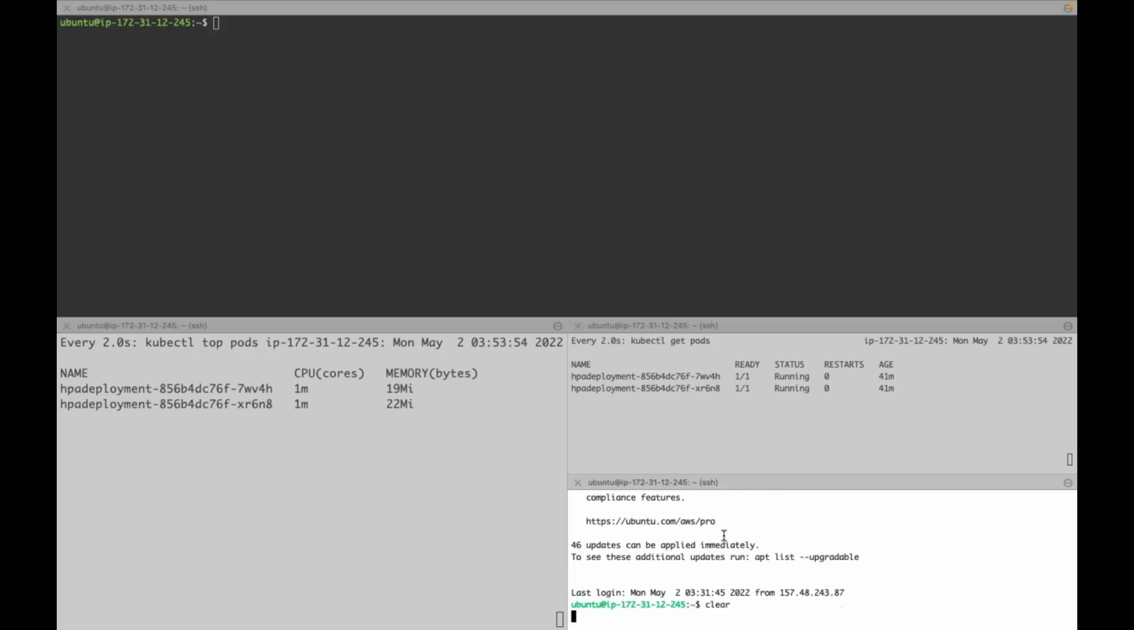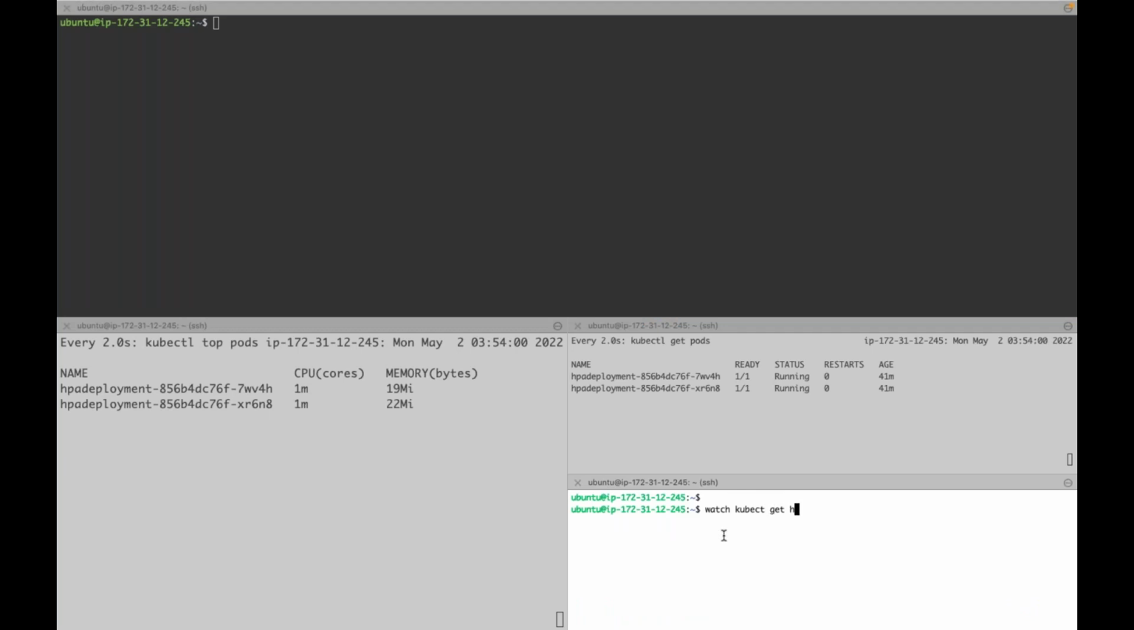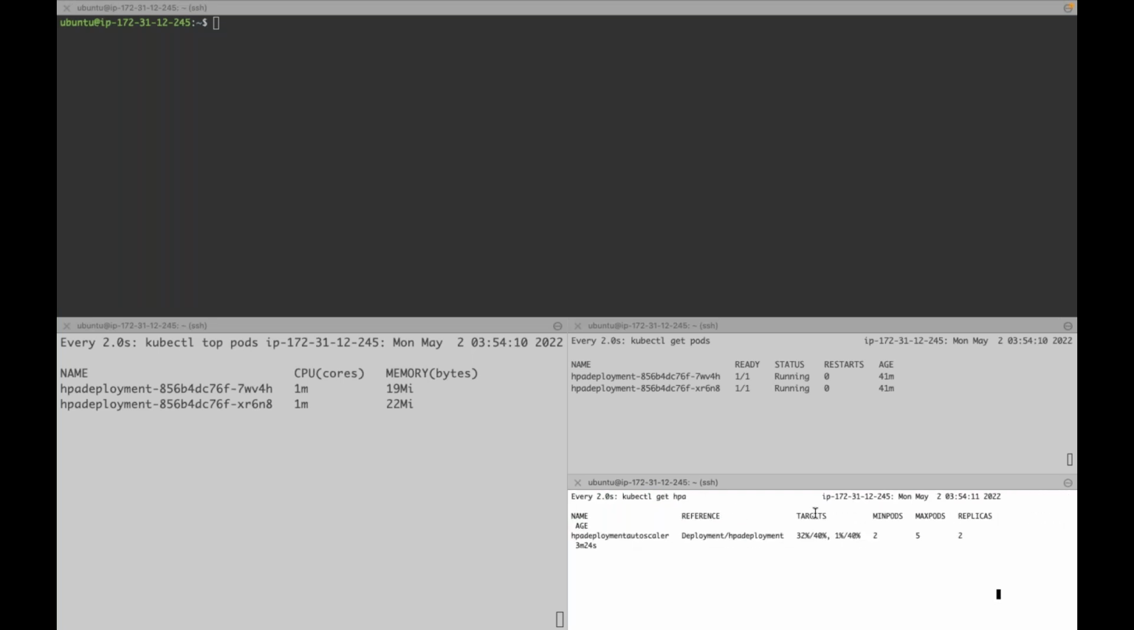Here I will watch kubectl get HPA. There is a typo. Now currently if you observe, this much memory utilization, this much CPU utilization, and how many current replicas? You can see min pods, max pods, and replicas 2.